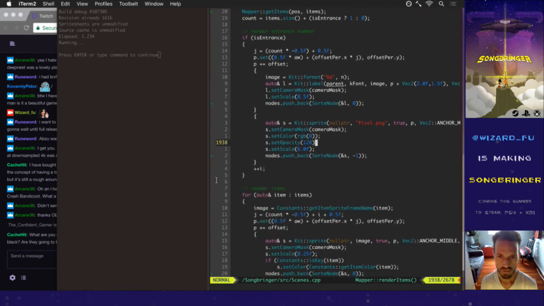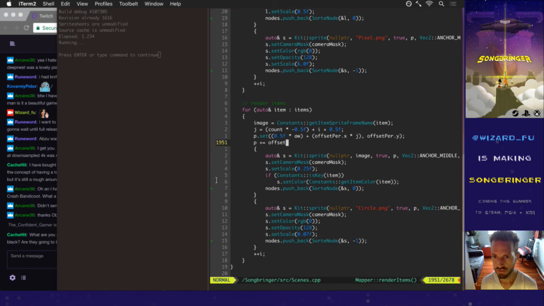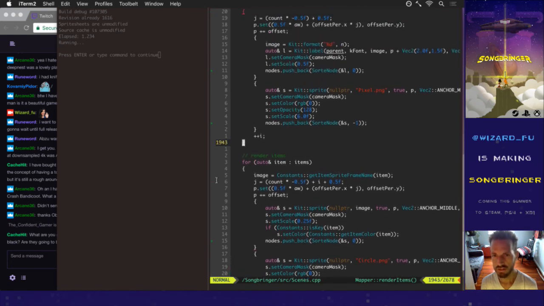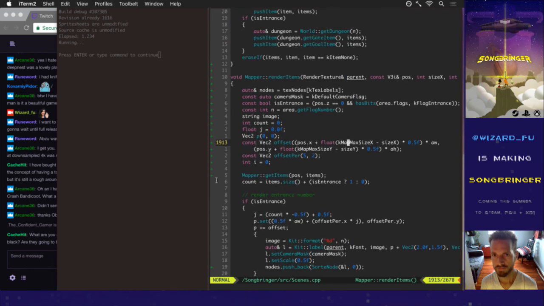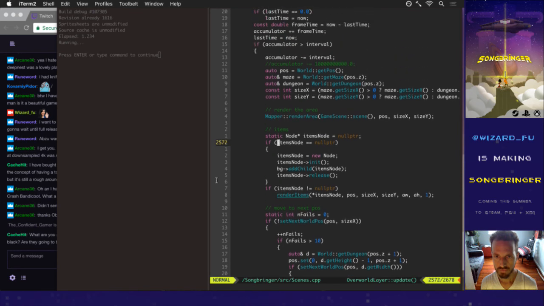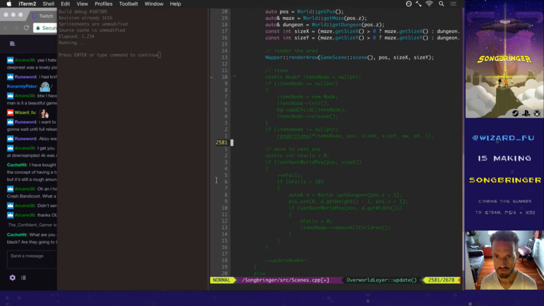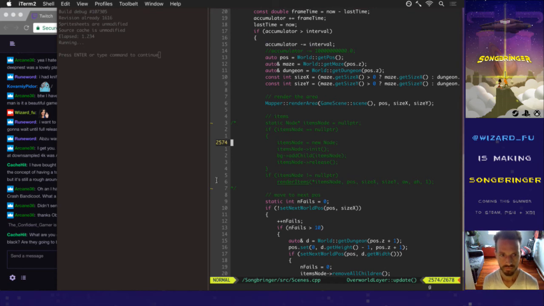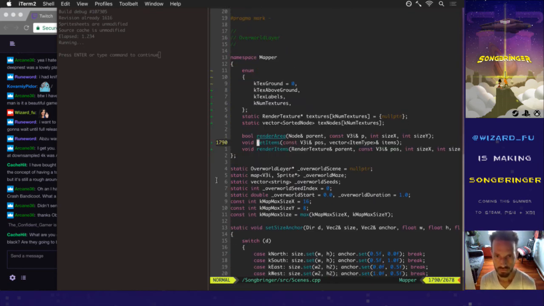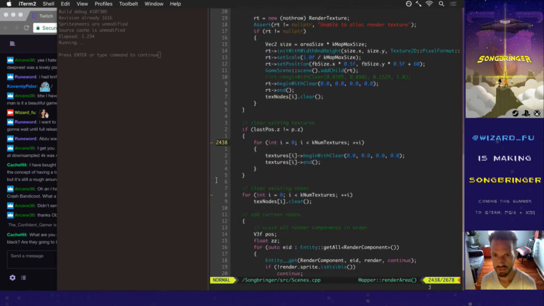I guess it can be. It really does not need to be a child of. Well, I guess it could be the child of that render texture. Whatever. So we won't need a node to hold items anymore. All right, now we've created the render textures, we've cleared them.